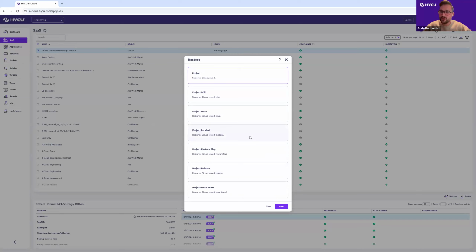Now, what you're able to do here, and keep in mind, without HYCU, your option is to re-import everything. You can restore a specific configuration, a specific object here within GitLab. So you can perform an entire project recovery, or you can dive in very specifically to a wiki, to an issue, to a release, to a feature flag. It doesn't matter what was deleted. You can restore that specific thing back to production instead of having to recover an entire project.